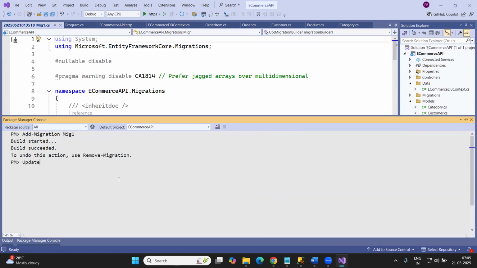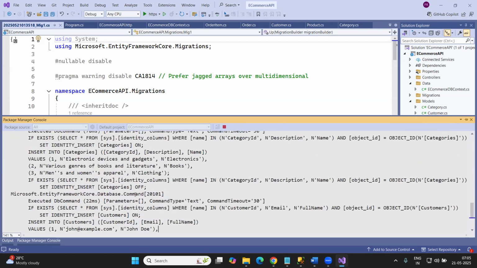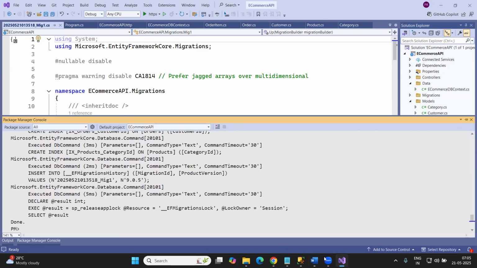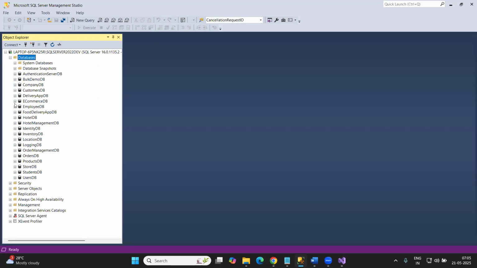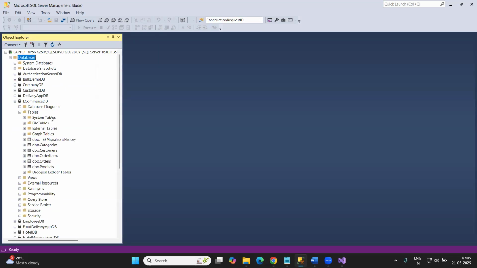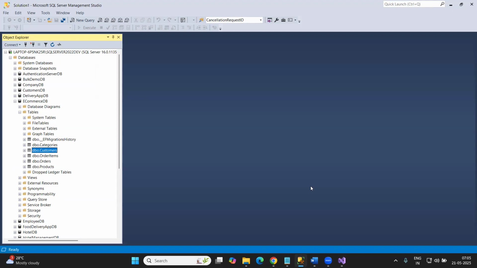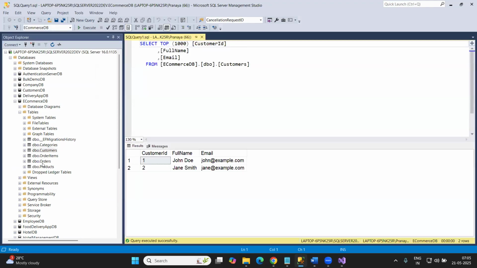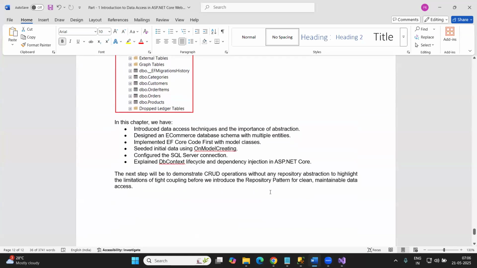Now I need to generate the database. For that purpose, I need to use the update database command. So click on the update database command in the PMC window. You can see the scripts generated in the debug window. Fine. Now if you verify the database, you should have the e-commerce DB database, and inside this database you should have these tables. If you want to see the data, the seed data we have provided is also stored in the database, so you should see all the data. Clear? Yes, sir.